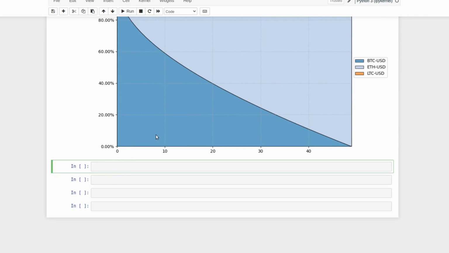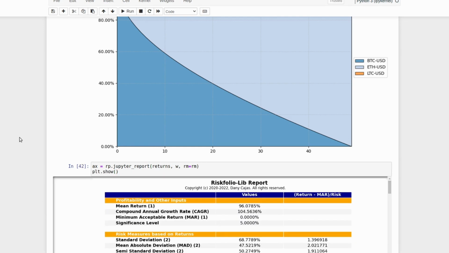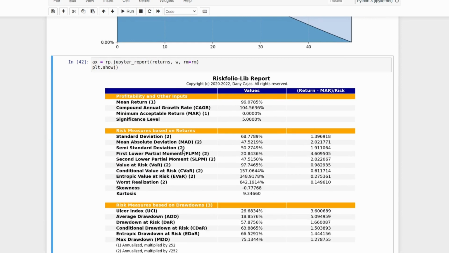So the final plotting/reporting feature I'm going to be showing here is a Jupyter report, at least that's what it's called. Similar sort of thing, we define a new axis here, and we'll set that equal to rp.jupyter_report, and we'll provide the returns, the weights in our portfolio, and the risk measure that we used. So I think we can just set RM equal to RM. Everything else, I think we can largely leave as default. So let's do a plt.show here.